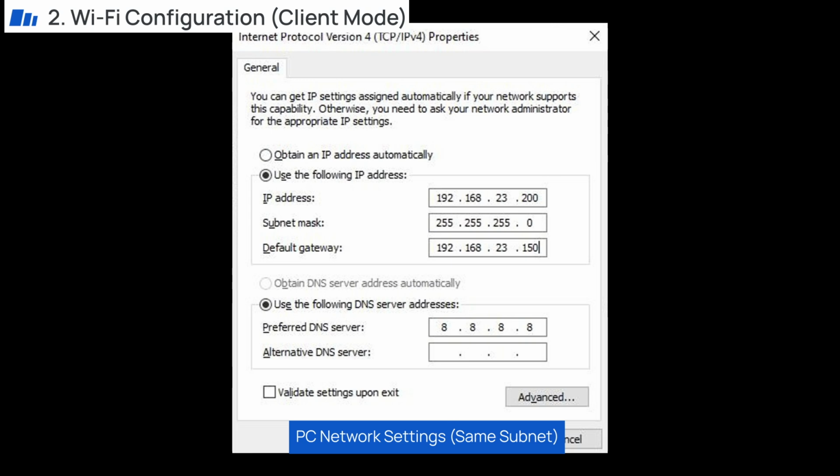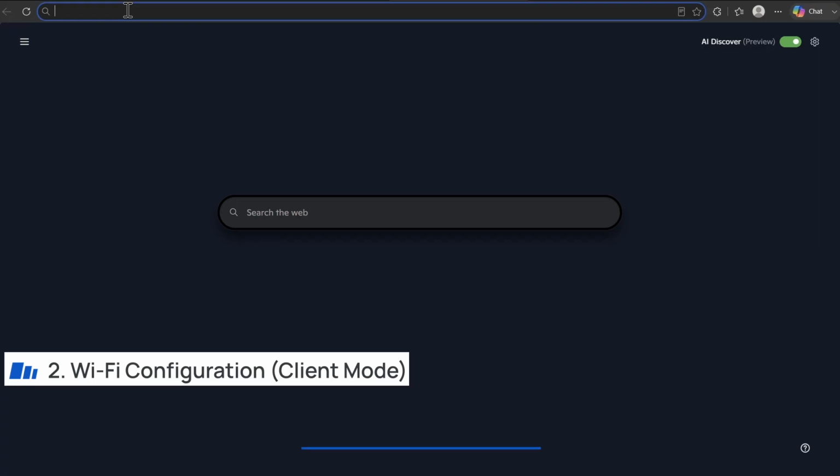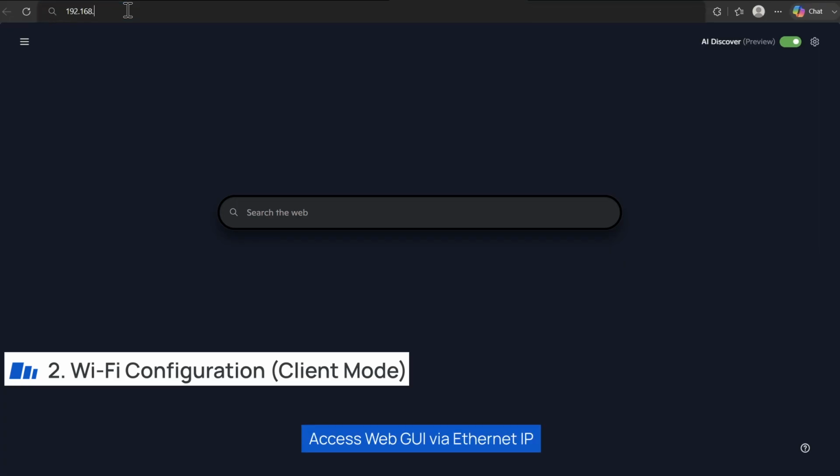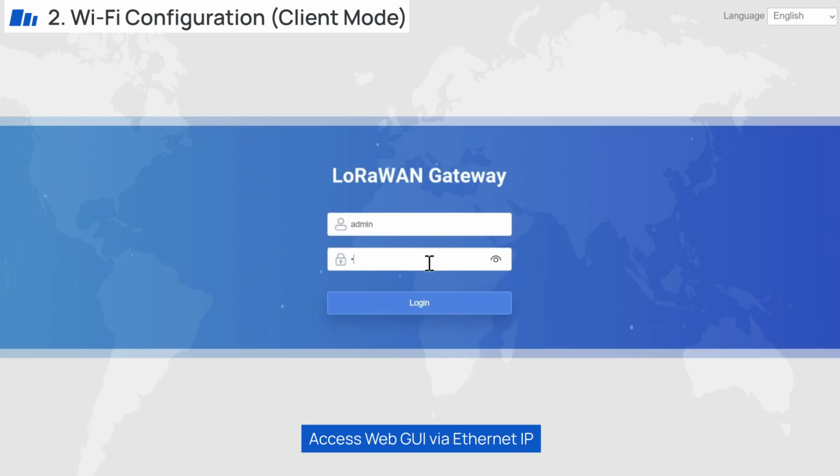As shown in the reference image, ensure the computer and gateway are in the same IP subnet, and set the default gateway to the actual IP address of the LoRaWAN gateway. Open a web browser. Enter the IP address of the Ethernet port to access the WebGUI.